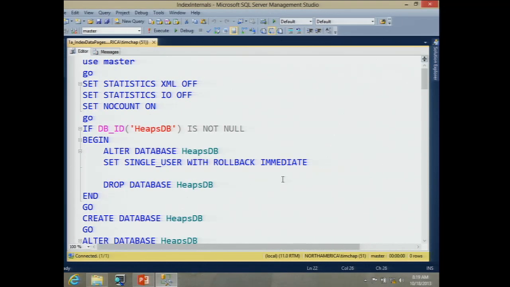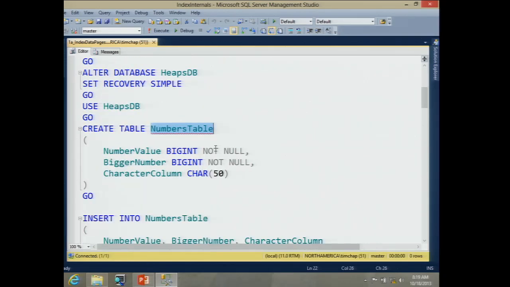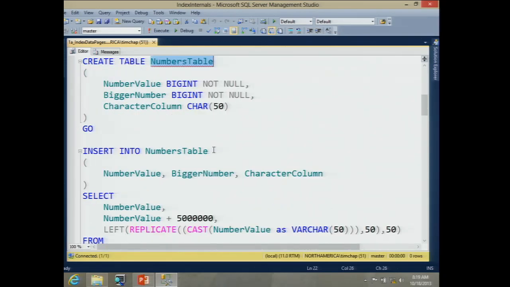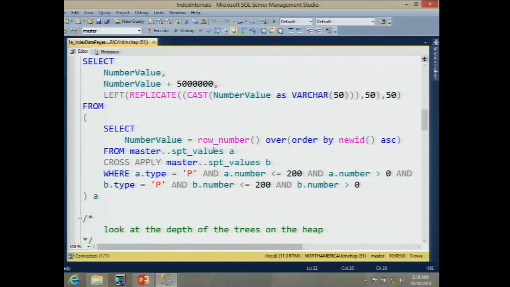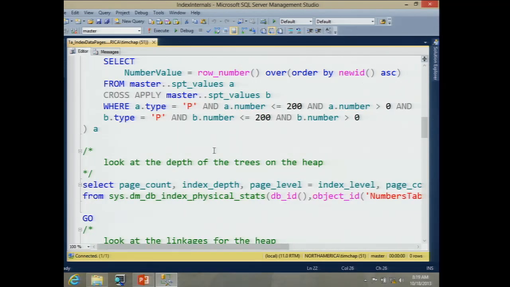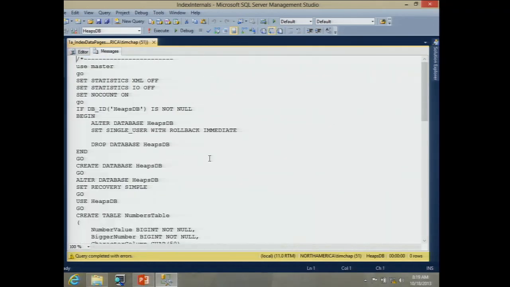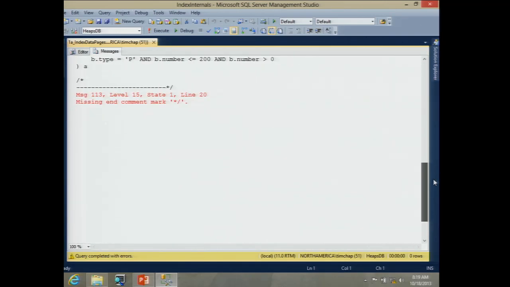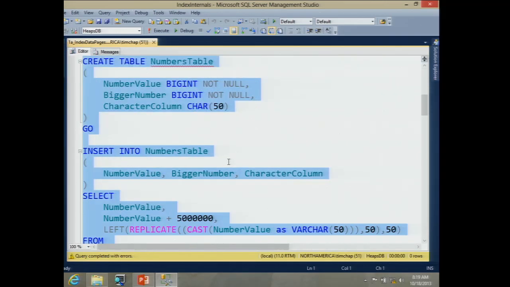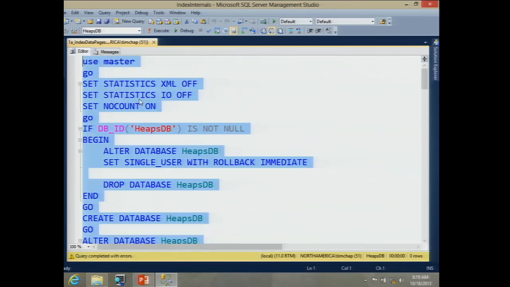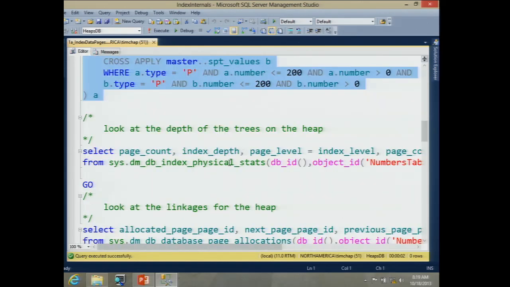Okay, sorry about that. So we're going to create a database called heaps.db, create a table called numbers table, and then load 40,000 records into it. At first that's not going to create any type of index structure because we haven't clustered it yet. So let's just go up and create this. It should take just a second. It errored on me here. That's okay. One more time, just to make sure I haven't messed anything up. Okay, very good.